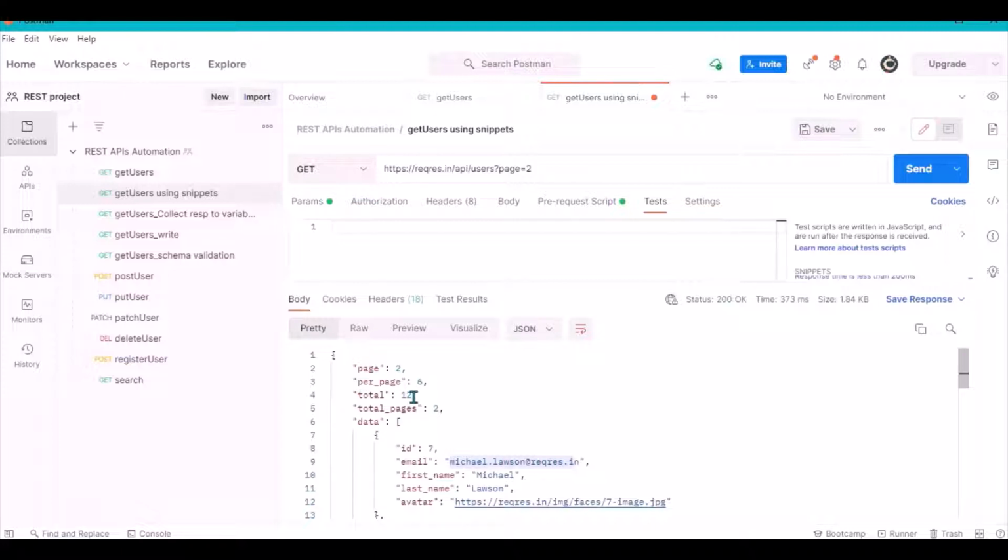In total there are 12 records, which means that probably the first page has 6 records and the second page has the next 6 records. Total pages, like I said, is 2 pages, and this is the data of the users: the email ID, first name, last name, and the picture.